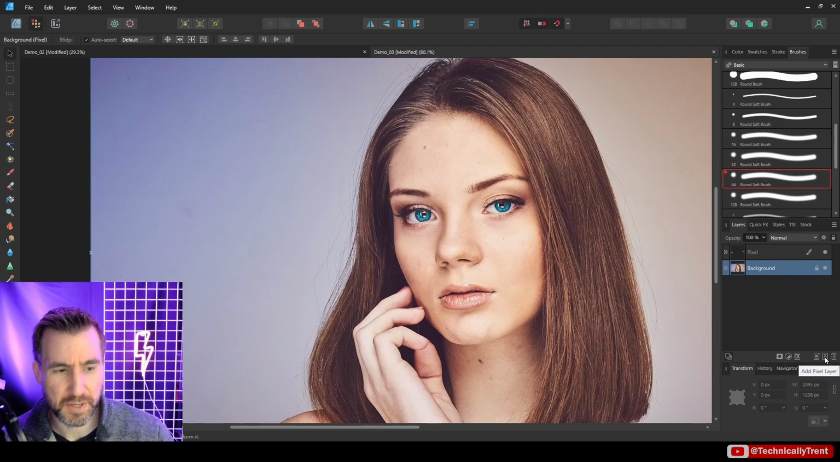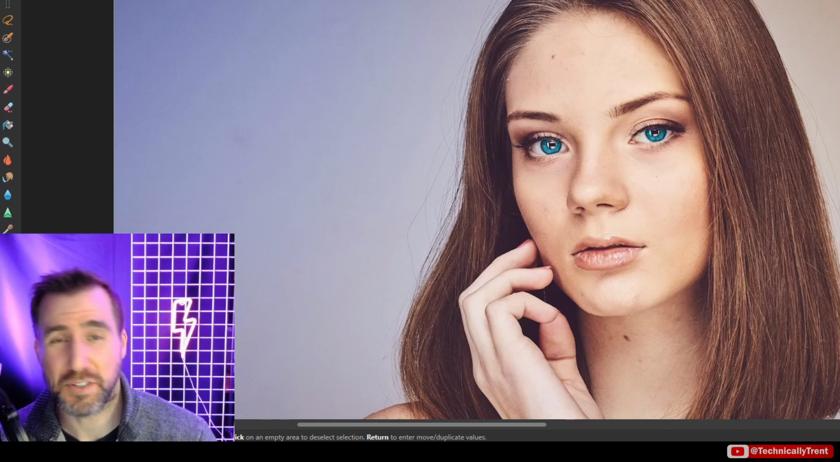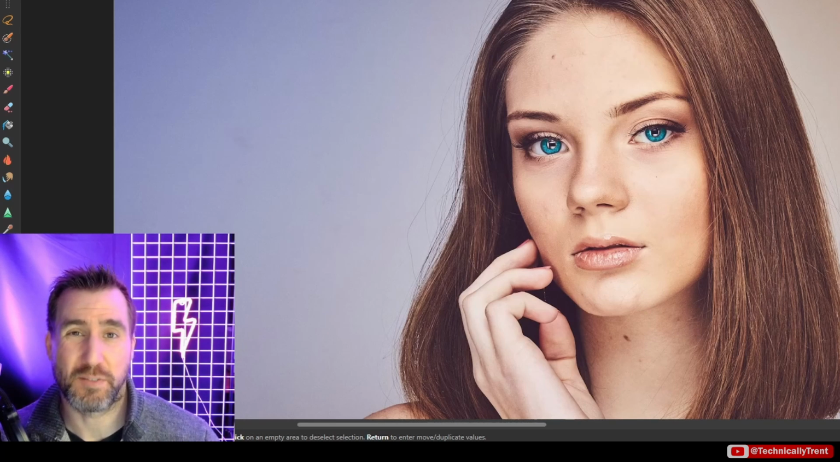We can also add our custom highlights and shadows to this image. So let me add another pixel layer. And we'll use the overlay blend mode. So with overlay, any levels of gray greater than 50% will be lightening, and anything below 50% will be darkening.